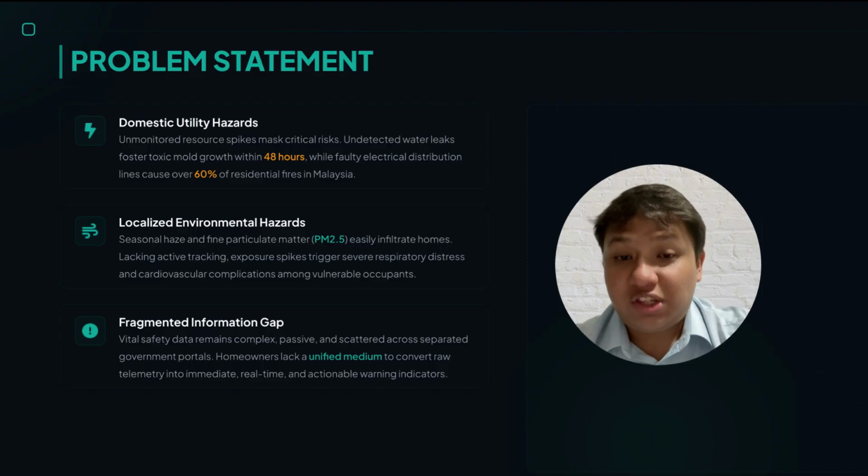Our IoT system bridges this gap by acting as a uniform medium. It combines, analyzes, and translates raw water, electricity, and air pollution data into clear, simple warning indicators, moving Malaysian homes away from raw data and toward proactive, real-time safety.